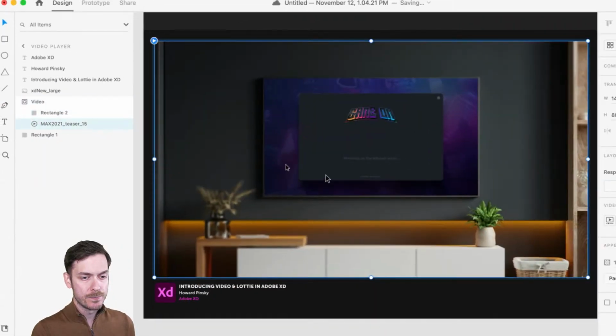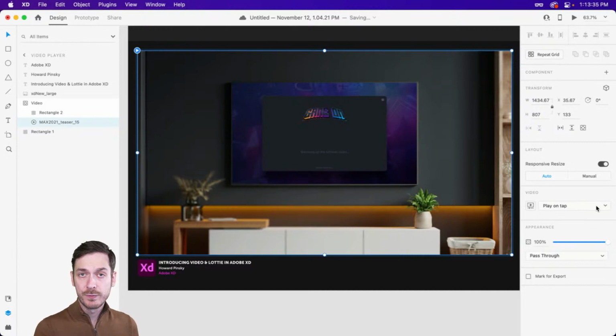So I can click on the video, and then over to the right, we have a few different options. We can choose to play the video on tap, play the video automatically, or no playback at all. For this one, we're actually going to go no playback, because we're going to have a different state that will show maybe a thumbnail and a play button, and then maybe even a loading animation of some sort.